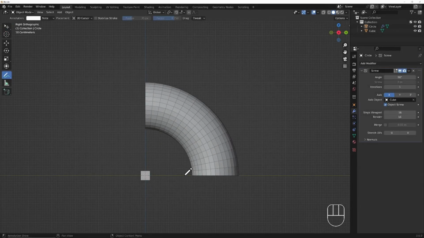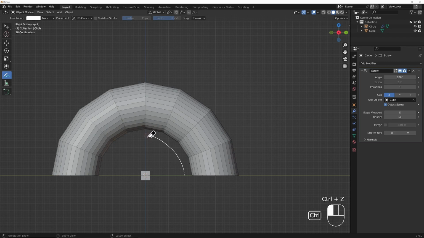By default, the object is repeated over 16 steps. There's a viewport count and a render count. Just like with other modifiers, this refers to the number that is previewed in the 3D viewport and at render time. Let's reduce the count to 8, but increase the angle to 180 degrees. You'll notice that the count is now spread over the total shape, even though the degree count is higher.